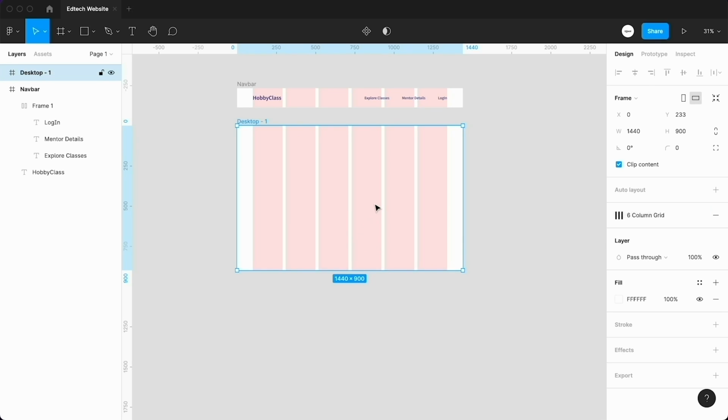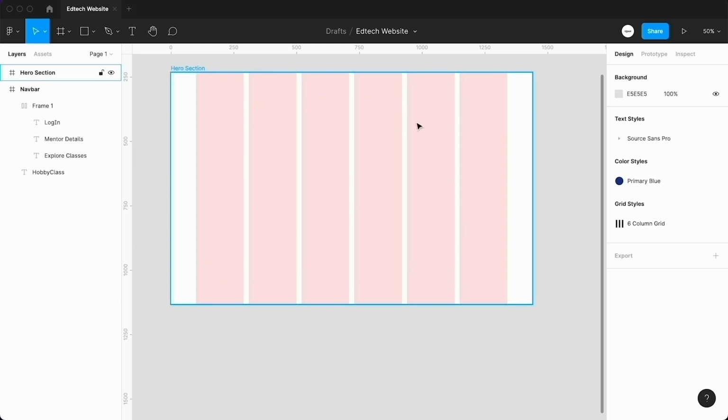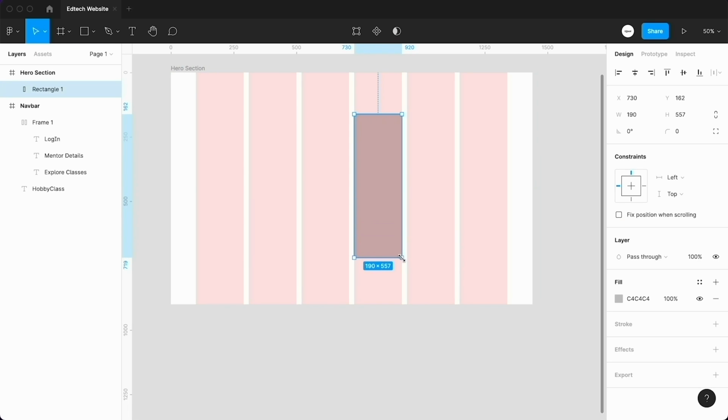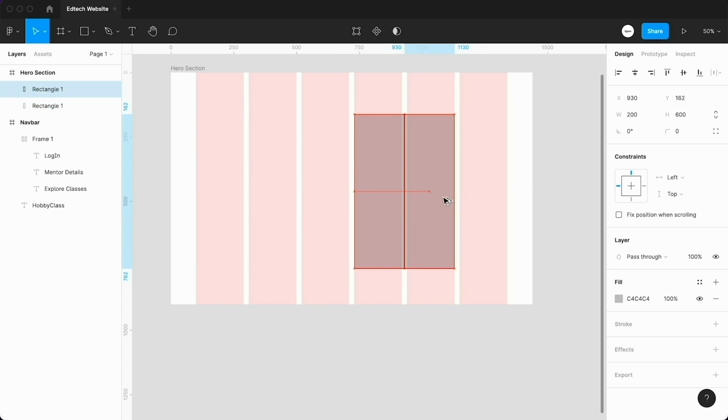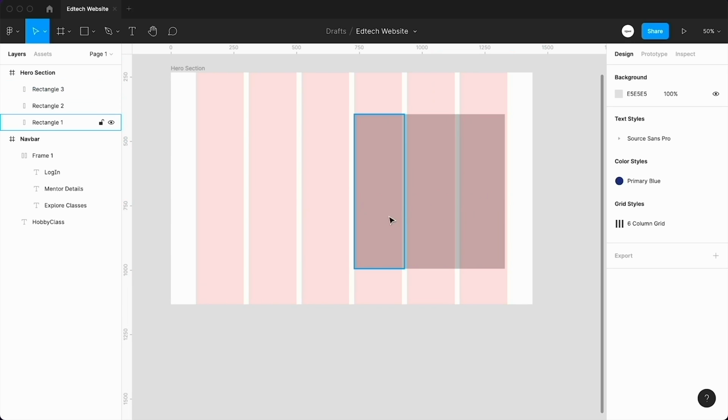So you can see how easily we can reuse the style. We don't need to create it every time if we have added them into the global design. Let's rename this frame hero section. I will zoom a little bit. Now we want to place the image on right hand side and text and button on left hand side. So for placing the image, I will take a rectangle of size 200 by 600 and I will create two more copies. Now we want to fill the image in these rectangle one by one.